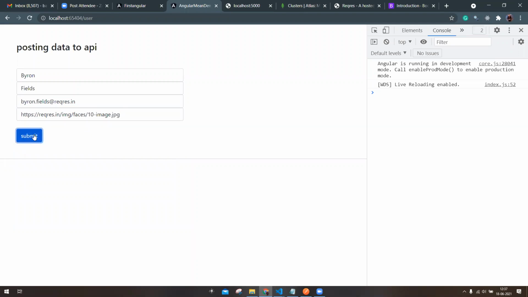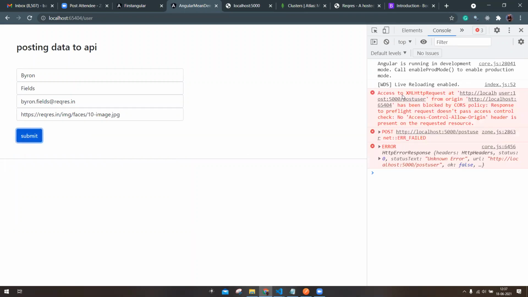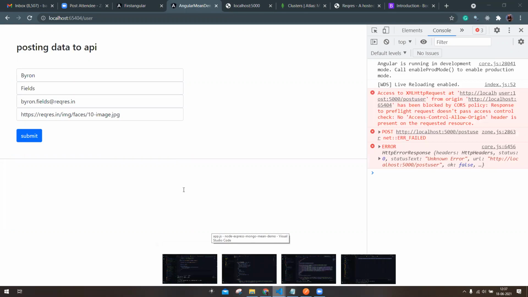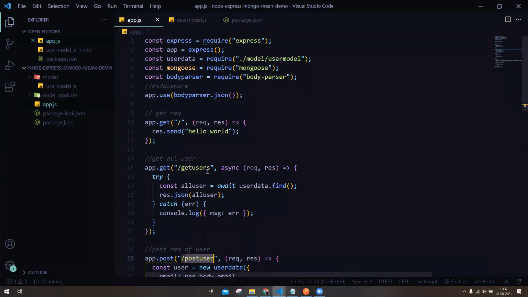So I will hit submit. You can see now it's getting the error that it's not connected, it doesn't have the CORS policy, because in our Node project we have not initialized CORS, but we have installed the CORS package here. So what is CORS? CORS is a Node.js package for providing a Connect/Express middleware. So we have to initialize that CORS package.